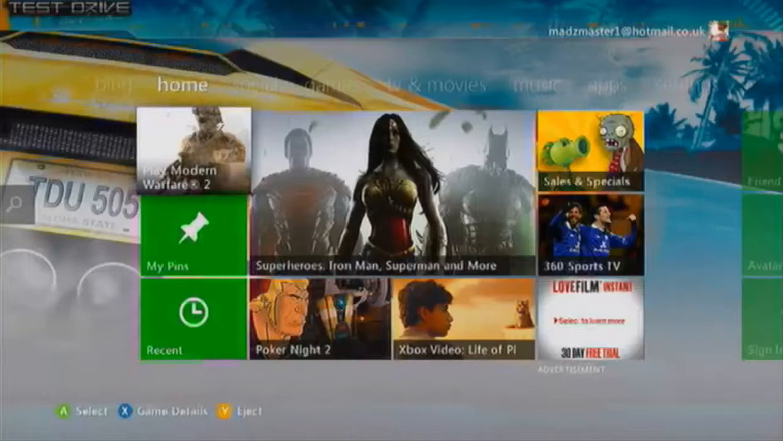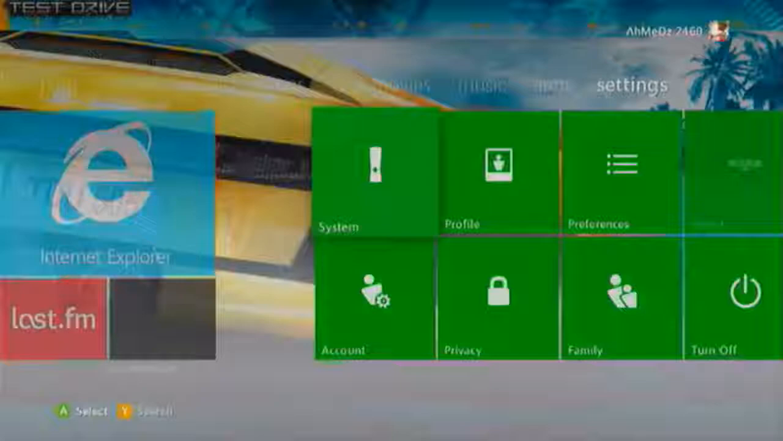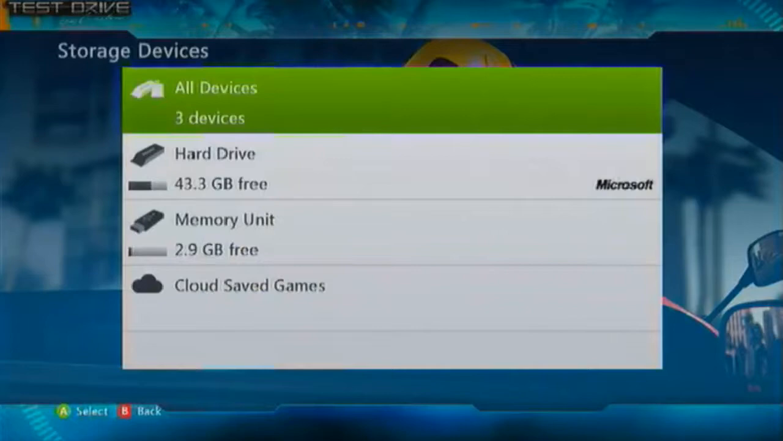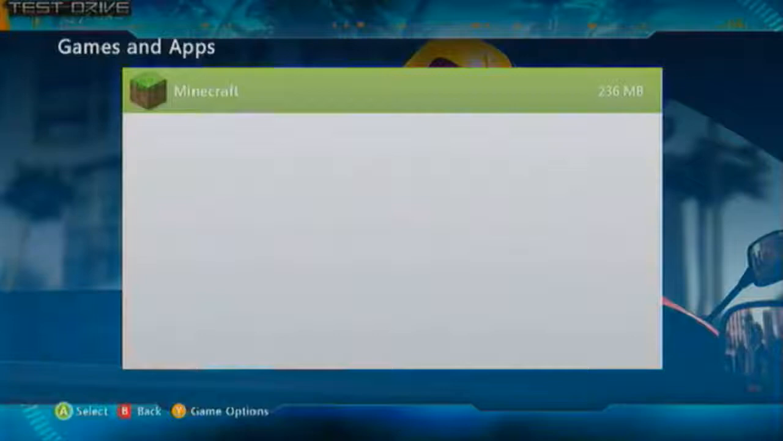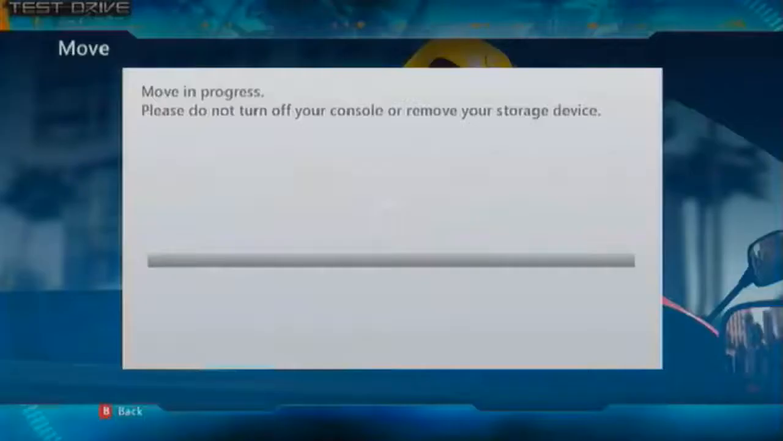Alright guys, we are now back onto the Xbox, and so we go to the far right, settings, system, go to storage, go to your memory unit, go to games and apps, press A on Minecraft, and Deception is here, see? So that means it successfully worked. If you want to move it back onto your hard drive, you press Y, move, hard drive. Should go there, hopefully.